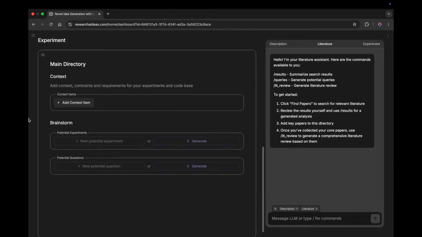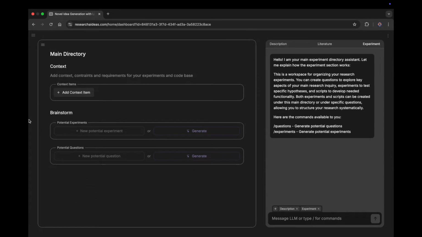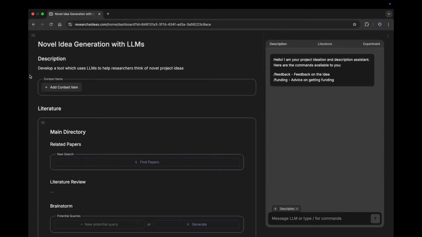And then the experiment section is a place for you to identify the core sub-questions your project is trying to answer, and think through experiments to address them. So it'll help you come up with experiment ideas and think through how to engineer them or develop them. So yeah, to start, I'll probably get some feedback, see what the LLM has to say.